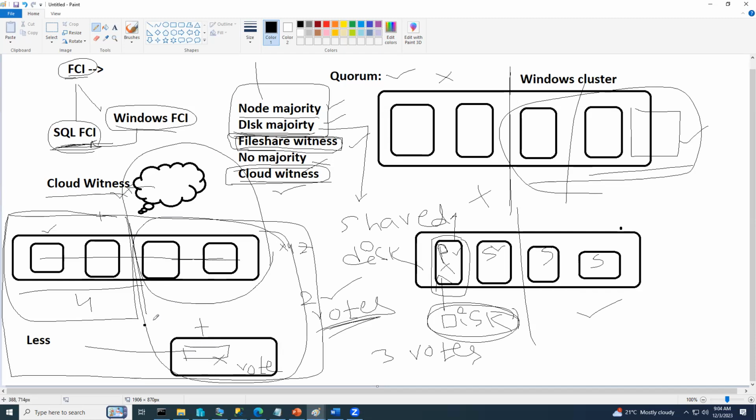Until and unless the network is disconnected or the file share server is down, you don't lose this vote. This is the advantage of using a file share. It is very less expensive, and compared to any other solution, the file share is the best. It will maintain the quorum for you, and you will have the majority with the help of the file share witness. These are the witnesses that we have.